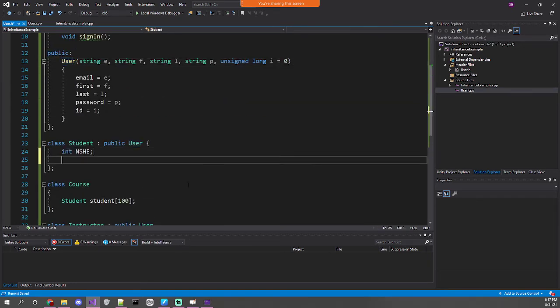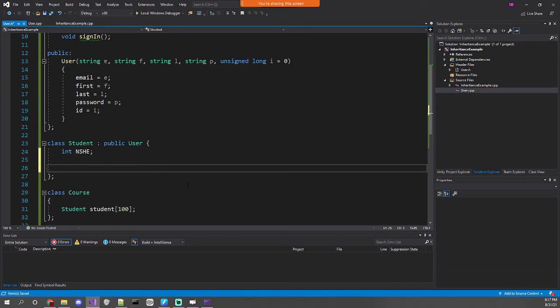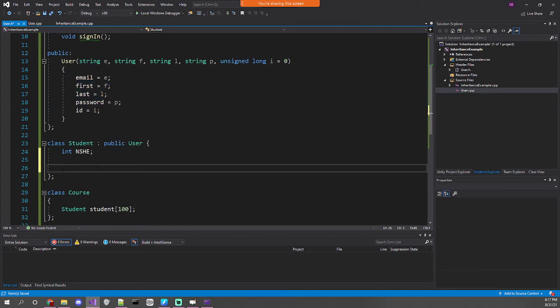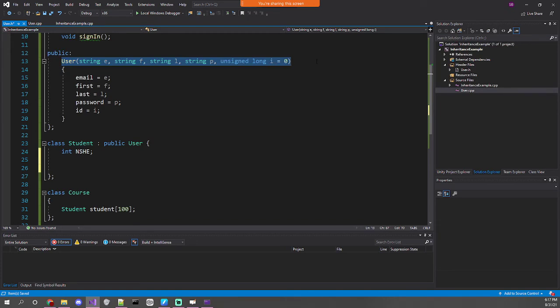A nice thing about inheritance with constructors is that you can reuse constructors and functions that have been written and not have to rewrite those. So here I could write an entire constructor that takes these 5 things and then rewrite all this code, and that's fine. It would be okay, I guess. But what I can also do is write a constructor that specifically calls this one.